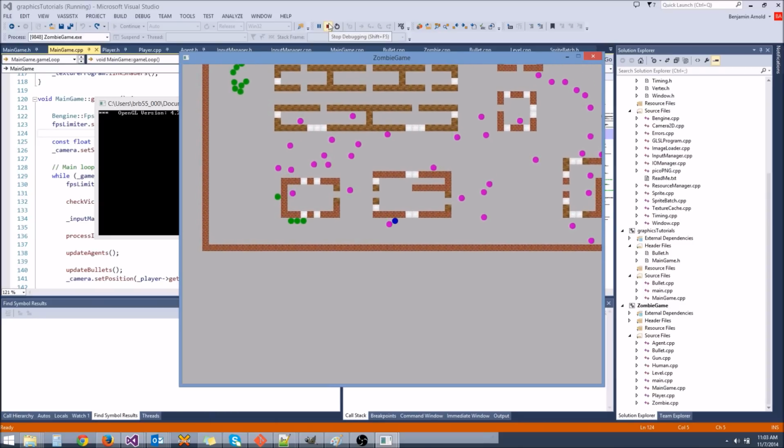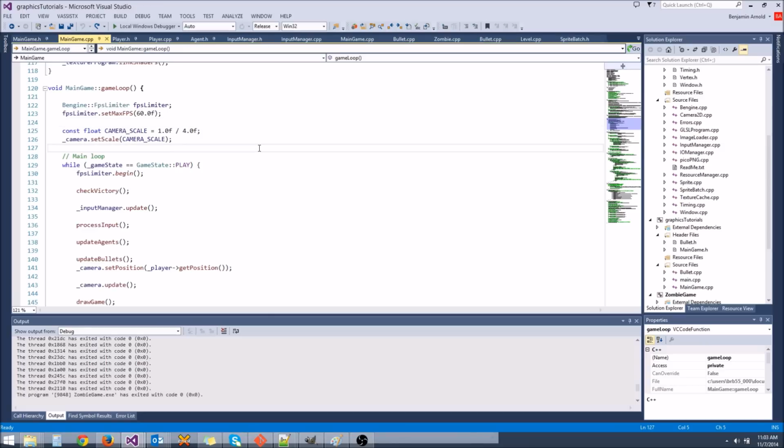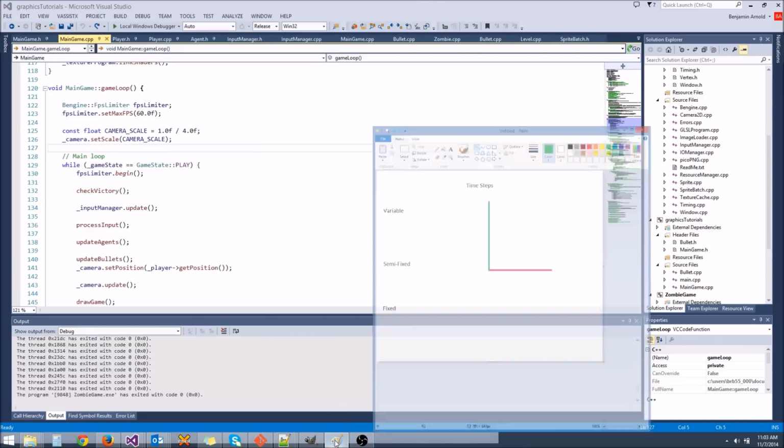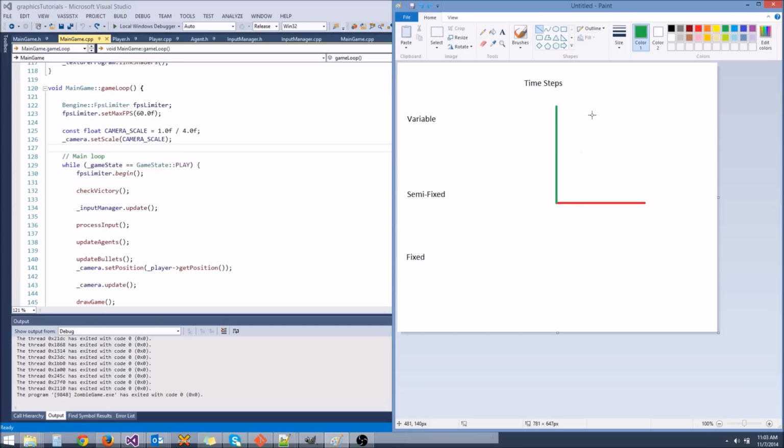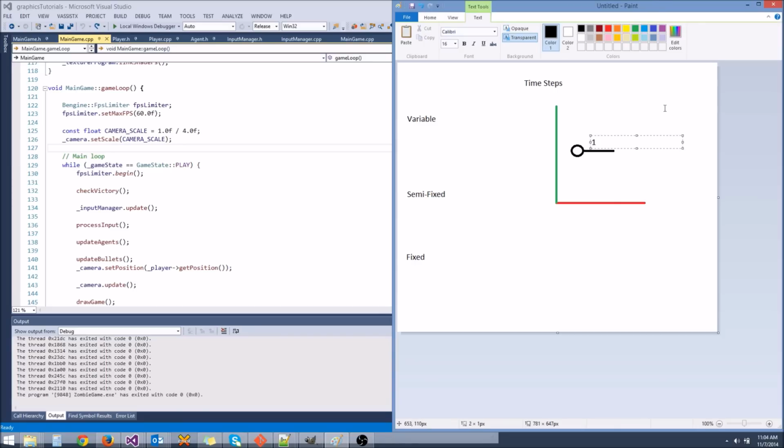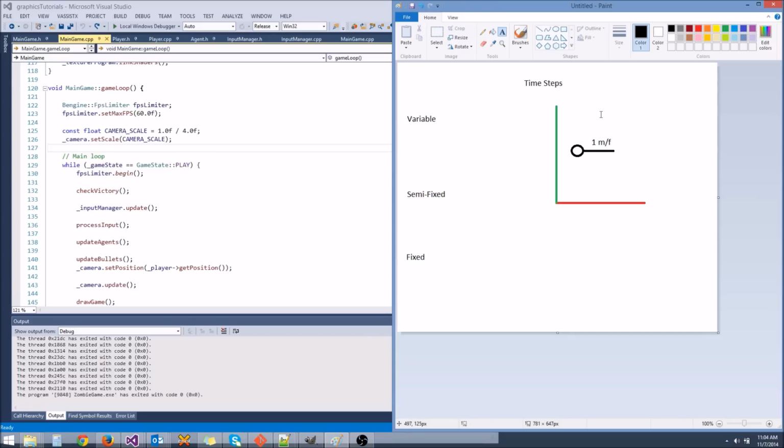So what a time step is, it's a way for you to deal with loss of FPS and make it so that your simulation runs more or less the same. So let's go ahead and draw a little bullet. Here I have a little XY coordinate plane, and here's our bullet. And let's say it's moving to the right, just like this. And normally it's going to run at 1 meter per second, or meter per frame. That's pretty quick, but it's a bullet.